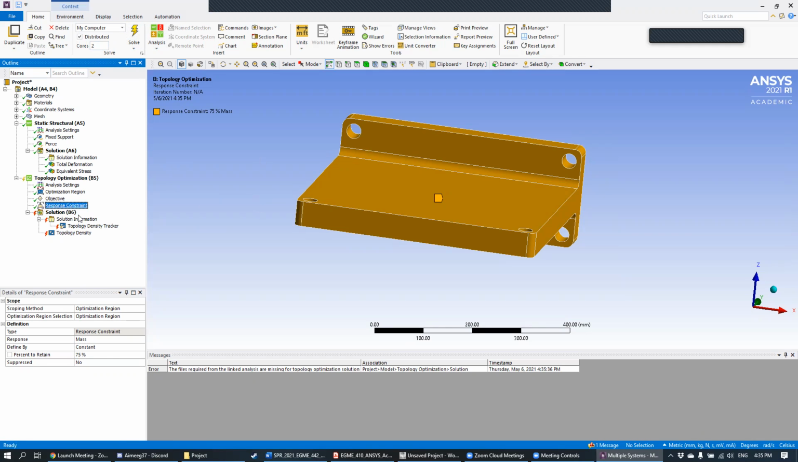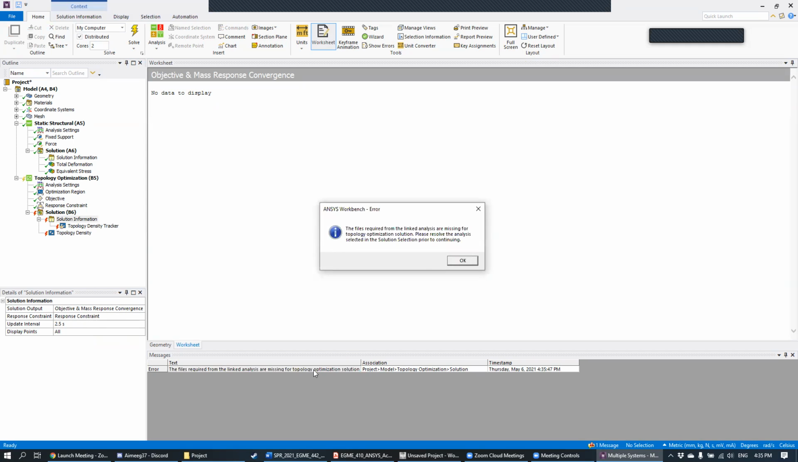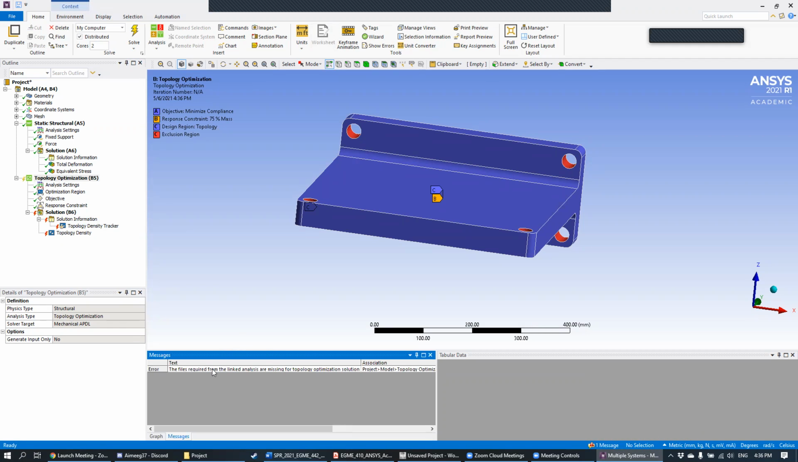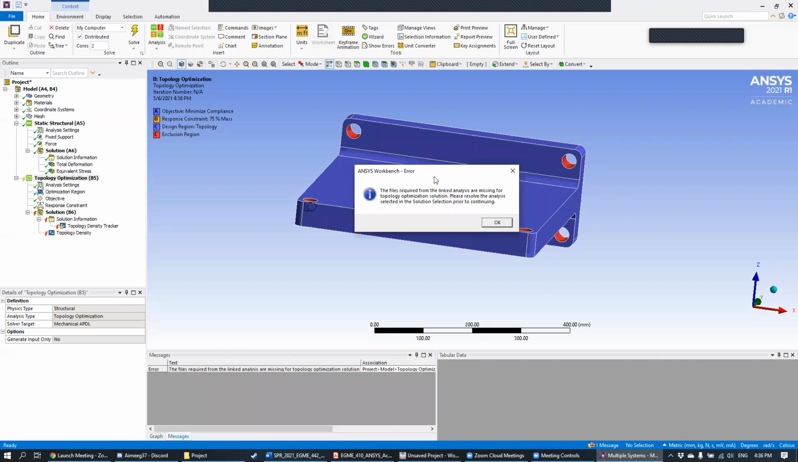Oh, it's no good. Wait. Let me go ahead and hit solve. The files required from the linked analysis are missing for topology optimization solution. Please resolve. Please resolve the analysis in the solution section. What does that mean? Okay. Huh. That's a new error. This is the semester for new Ansys errors that I've never seen before.